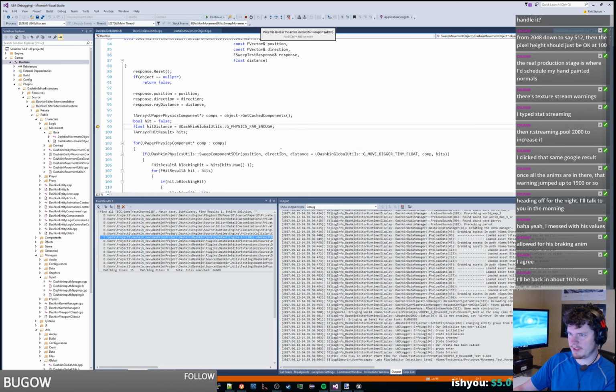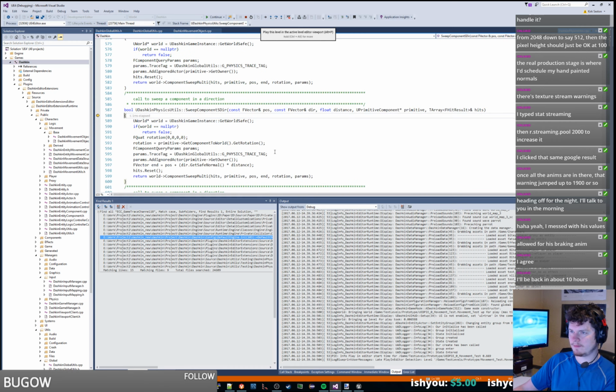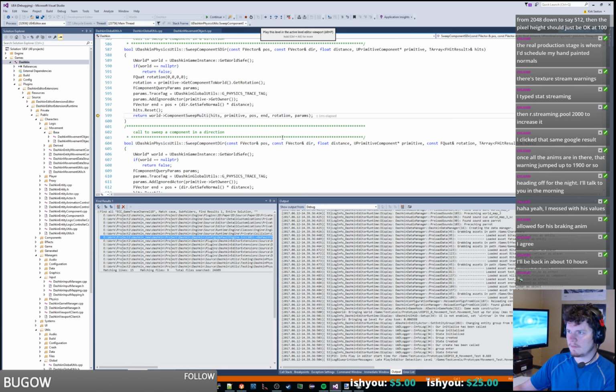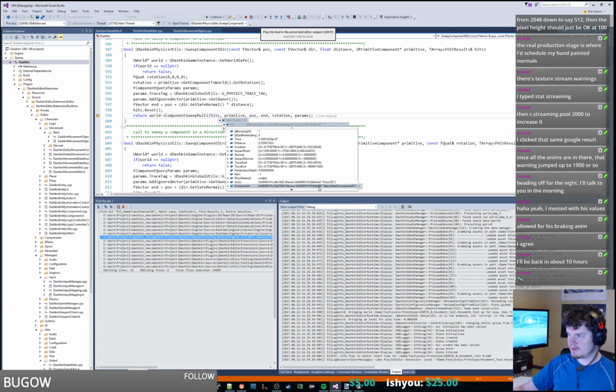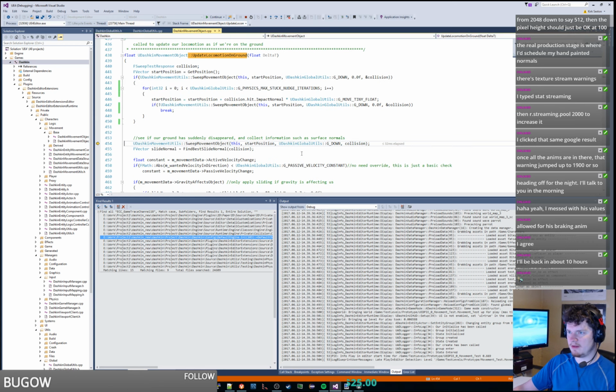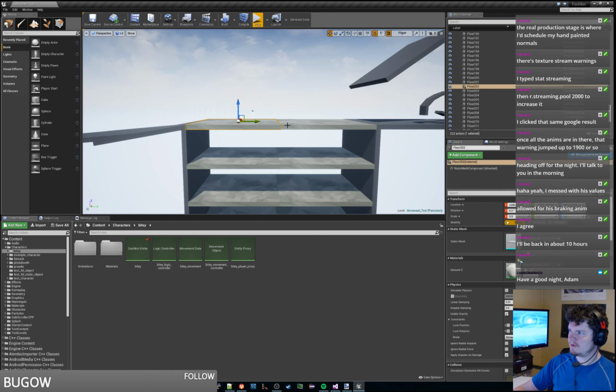Alright, so what exactly are we hitting here? We are sweeping down. And our hits, we're going to have one hit. The hit is going to be against static floor mesh component 0. It is a blocking hit. Okay, we don't want it to be a blocking hit though. So why don't we actually change these?